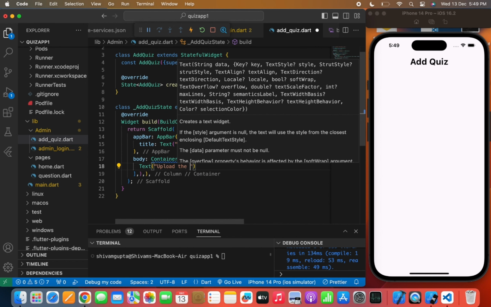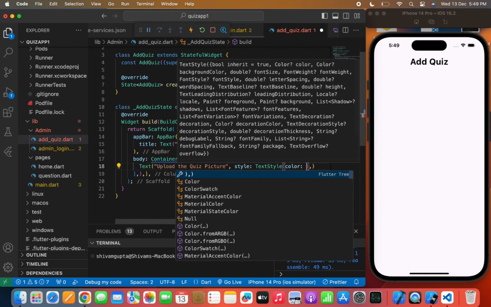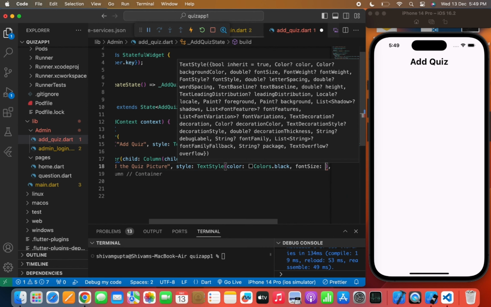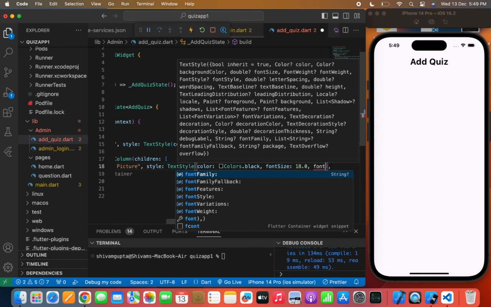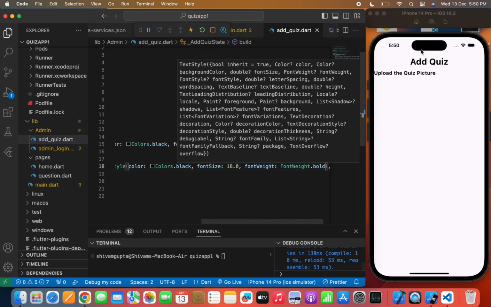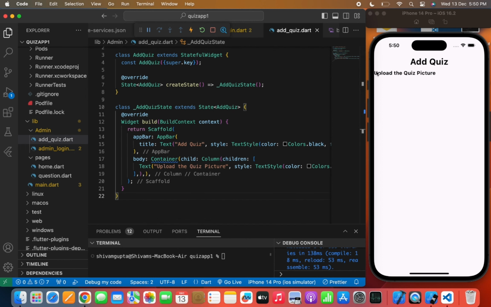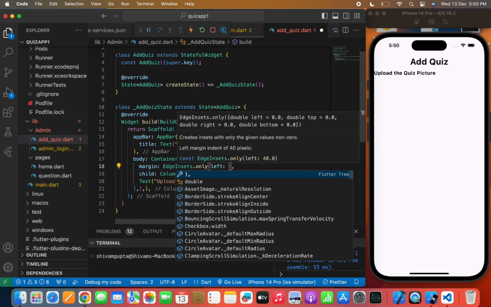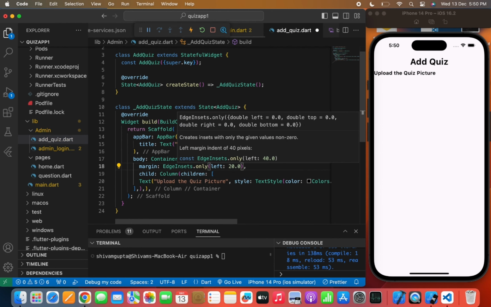"Upload the quiz picture". So here the admin has to upload the quiz picture, from where they can also write four options, like option 1, option 2, option 3 and option 4, of that specific quiz picture that will be shown here. And there will be one right answer in those four options, and we'll also write that correct answer in one of our text fields. Now we'll give the margin EdgeInsets.only left 20.0, right 20.0 and top 20.0.